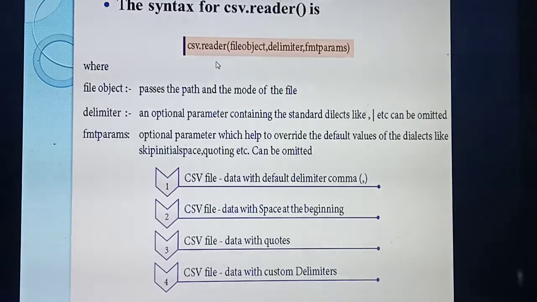Okay, so the file object first passes the path or location. Next, the mode of the file, in which mode you are opening. Read mode, write mode or append mode or any mode, which mode you are going to open the file.